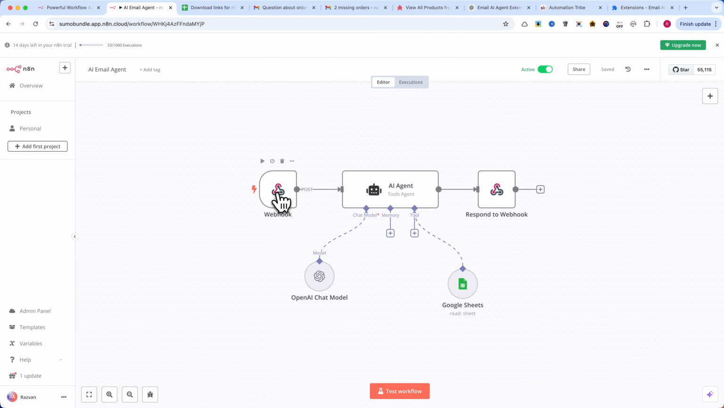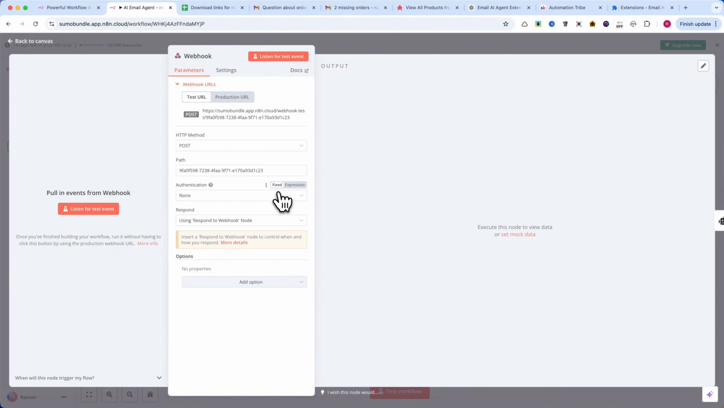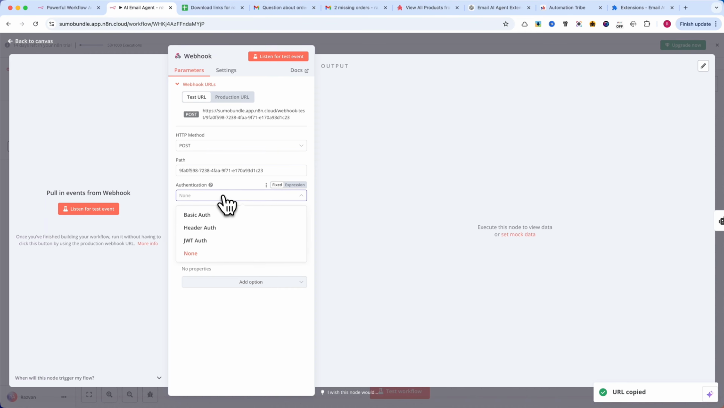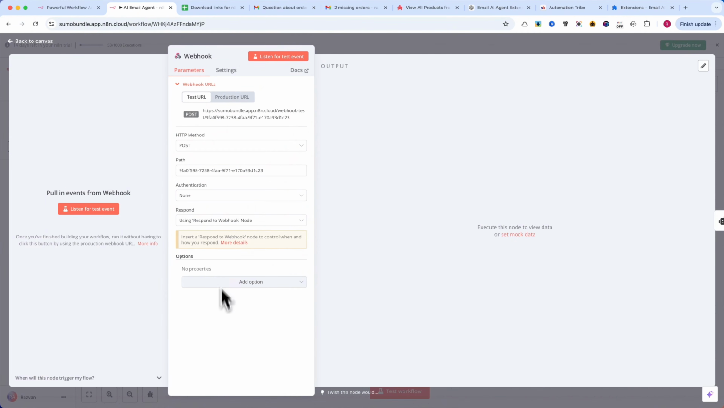In the webhook settings, you'll see a few key fields. Make sure the HTTP method is set to POST. The system will automatically generate a unique URL, like the one you see on the screen. This URL is what your Chrome extension will use to send data to N8N. For now, copy the test URL. Next, leave the authentication set to none, as we don't need additional security for this tutorial.